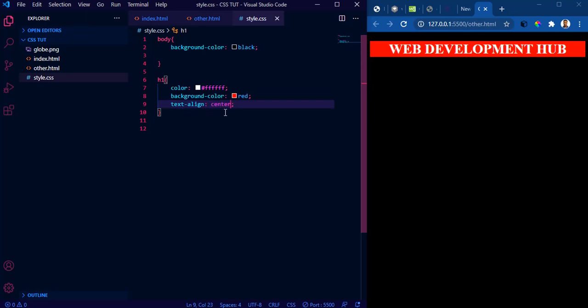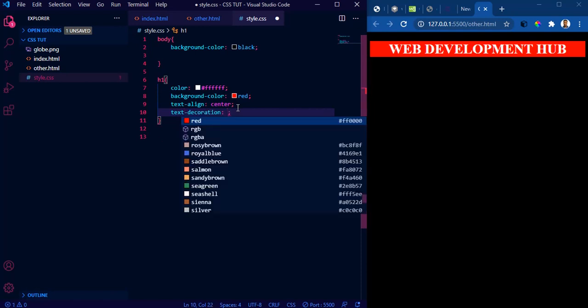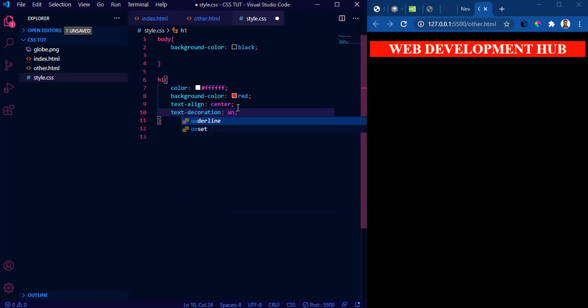Okay, now we also have text decoration. We use text decoration basically to either remove an underline that is on a text, or to give a text an underline, or to have a line through on a text. So let's take a look. Let's say we want to underline our web development or our H1. We'll just say text decoration underline.